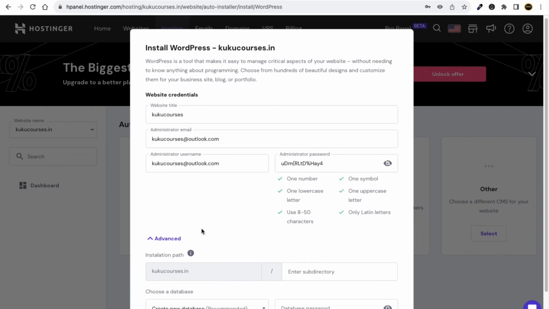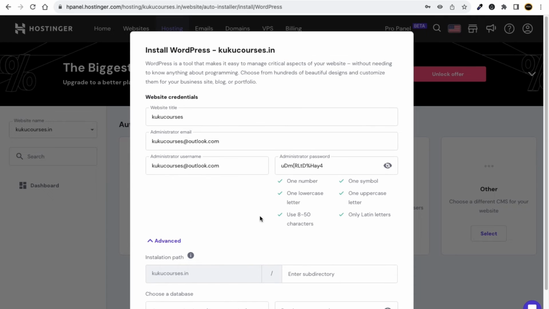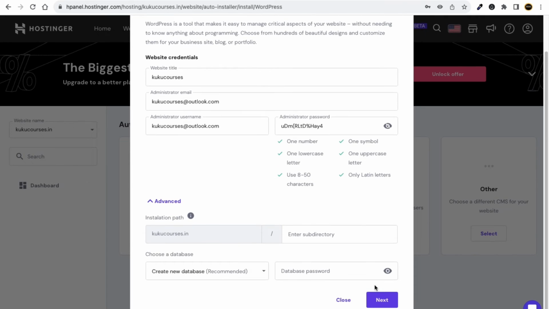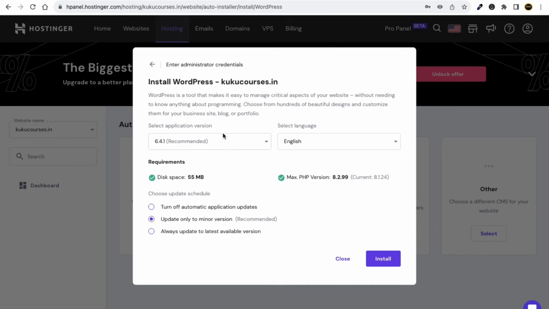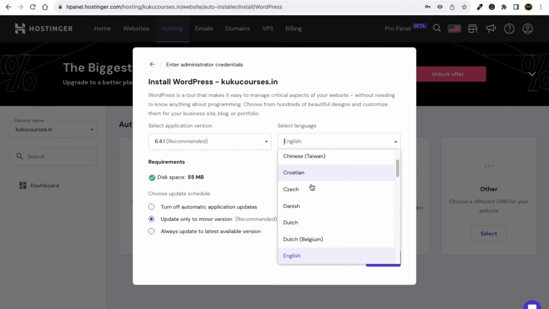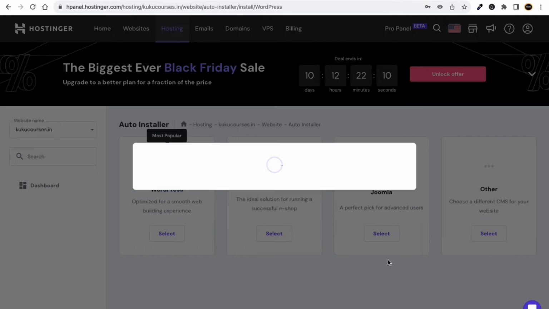In advanced, you basically don't have to do anything. Let's leave it right now. Just click on this next button. You can just save your password if you want, right? And after you do this, you just have to click on the install button. By the way, from here you don't have to do anything else. From here you can select the language of your WordPress, but in our case it will be English. Then just click on the install button.